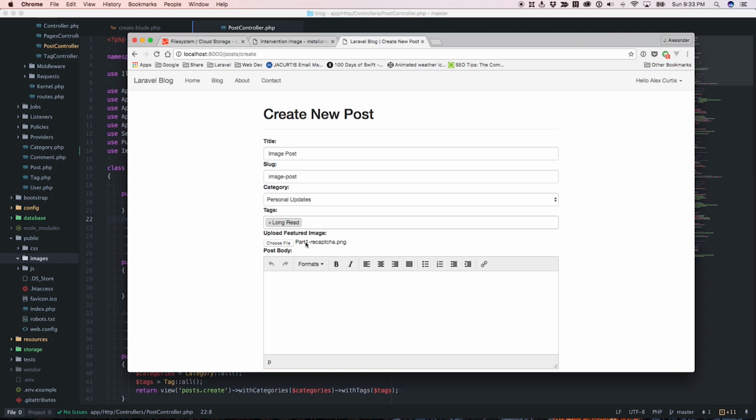You can see now it's called part1-recaptcha.png. That's what I named it, but that's not how we're going to save it because we're going to rename it later. So let's create a post here. This is our first image post. We are so awesome. I love DevMarketer.